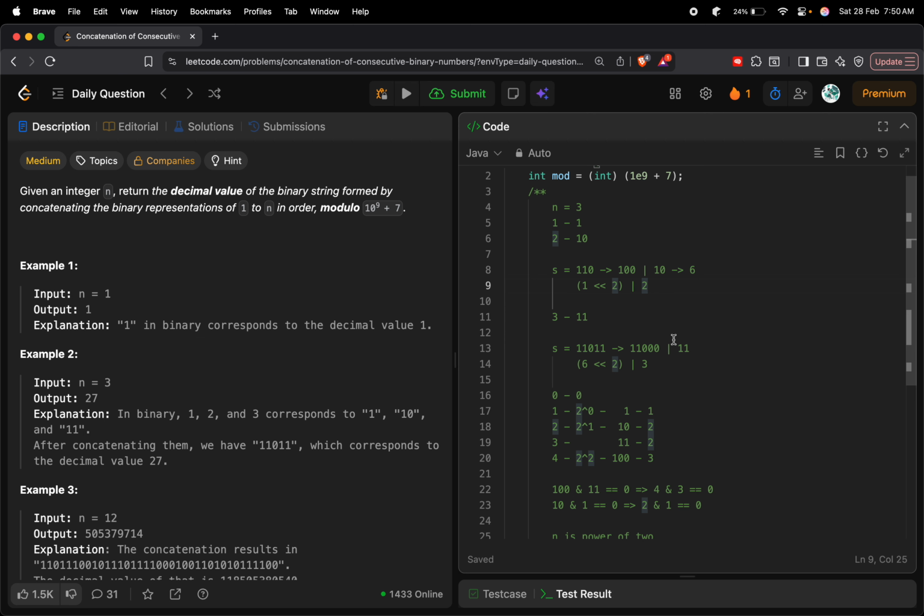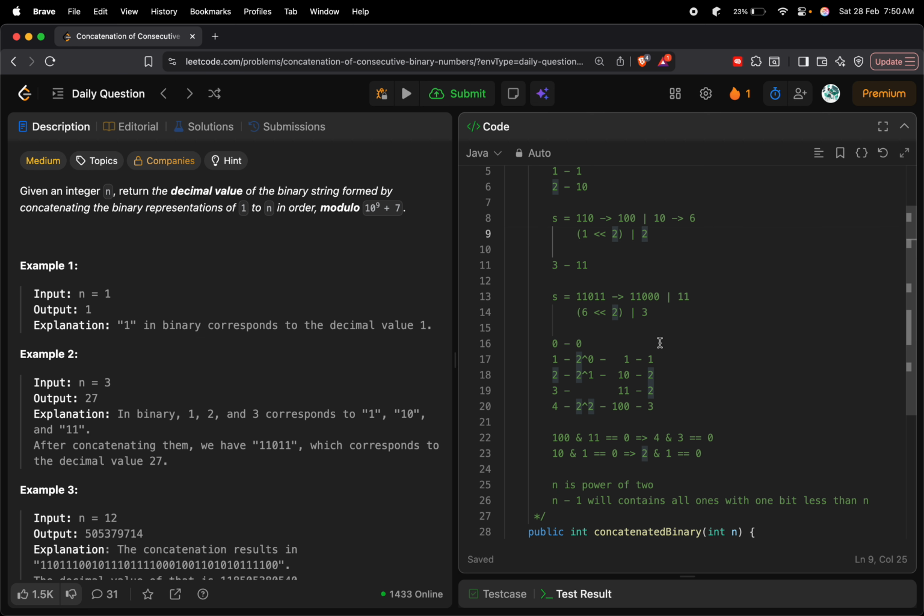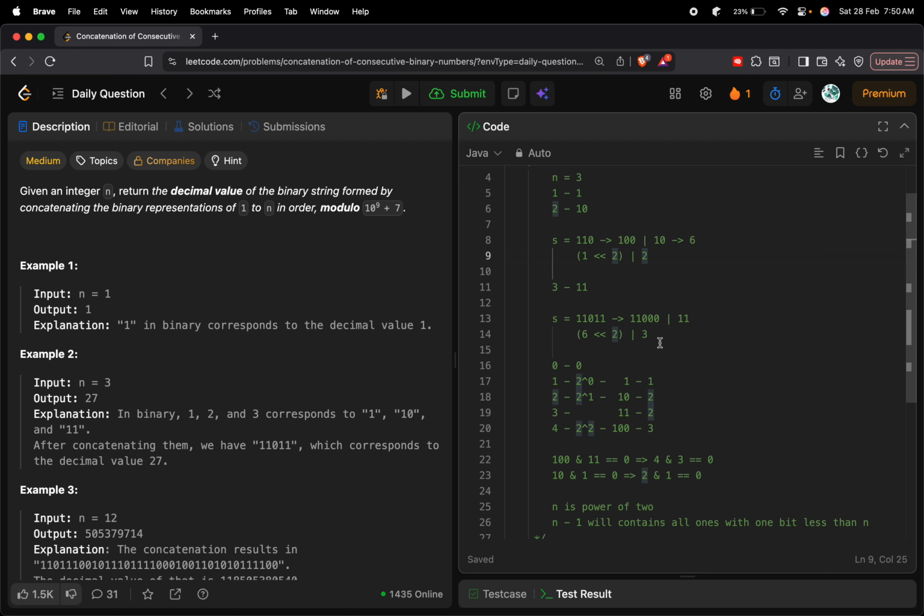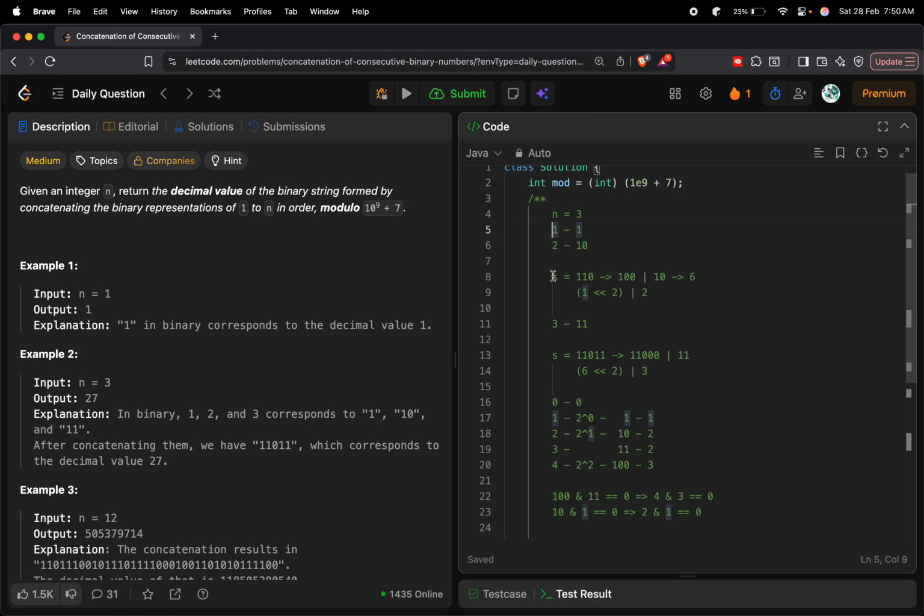Okay, so that is one approach. Since we will be looping from 1 to n, it will take n times log n, where log n is for identifying the bits of the current number. So we can actually do better over here.